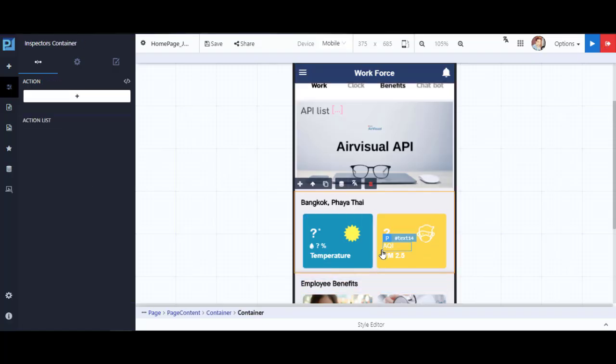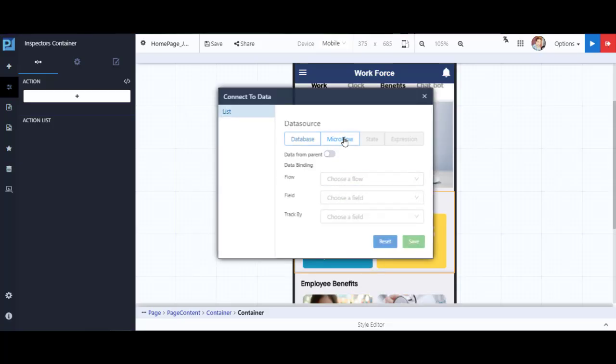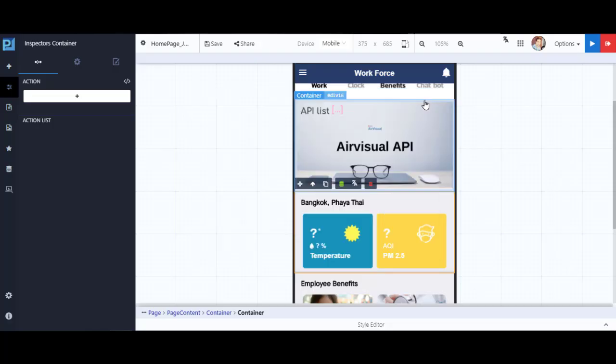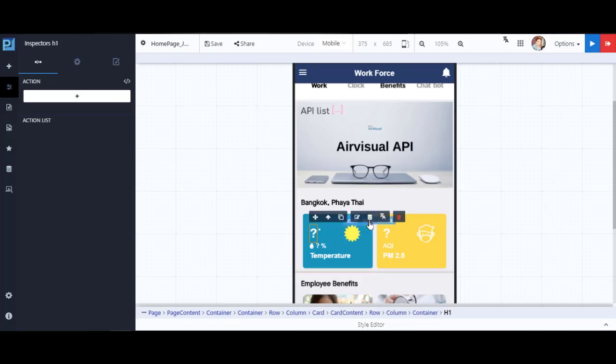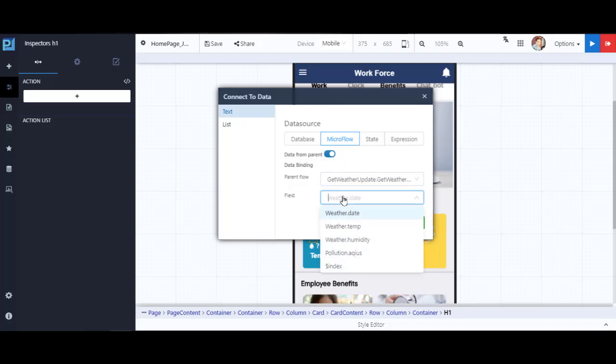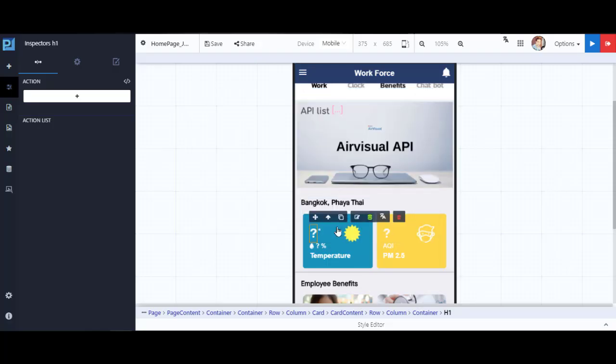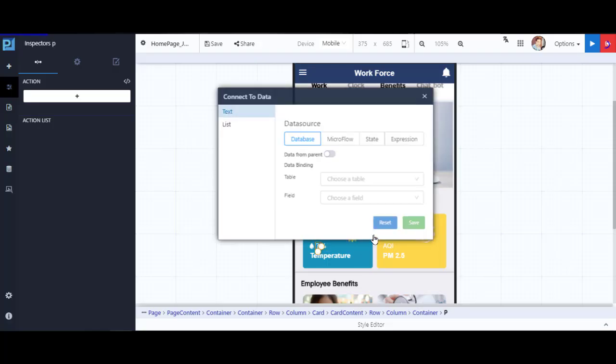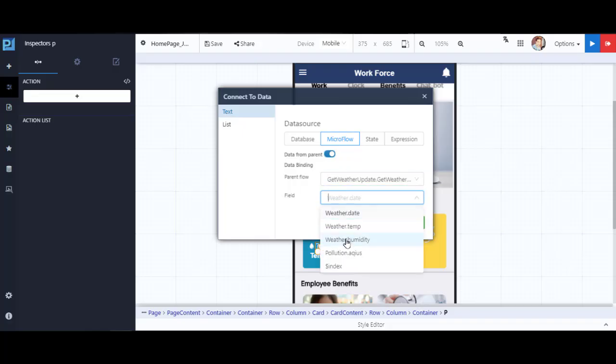Now select the UI element which is container here and use the Connect to Data icon to open the Connect to Data window. Choose the Microflow tab and connect it with the output of your microservice. Now on the first question mark text UI element, I would like to get the real-time value for temperature. Select the question mark text UI element, click on Connect to Data icon, choose the Microflow tab, enable data from parent option, and choose temperature from the output parameter list. Save and close this window. Similarly, you can connect the other two UI elements with humidity and PM 2.5 parameter respectively.